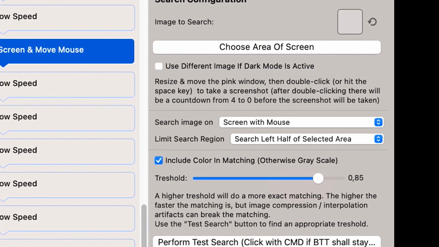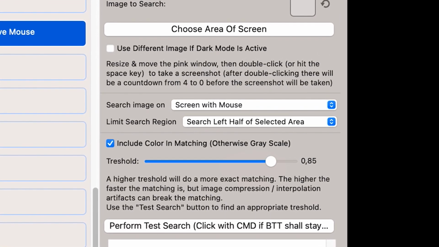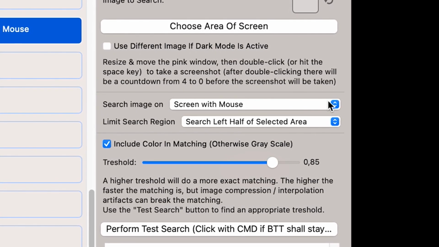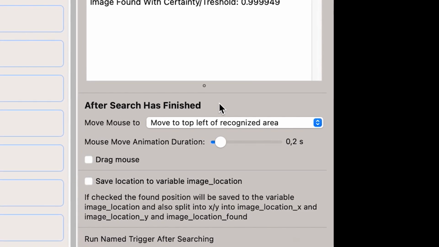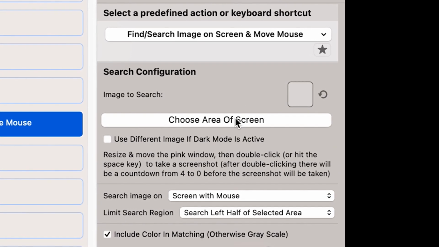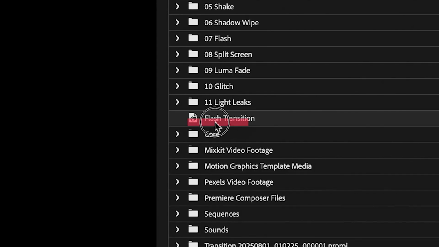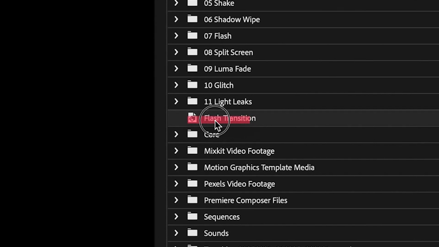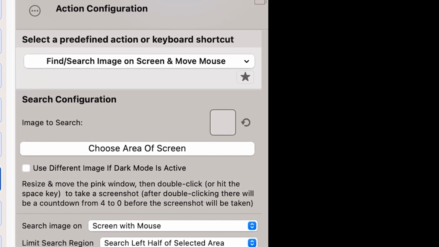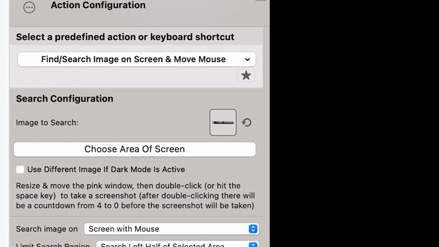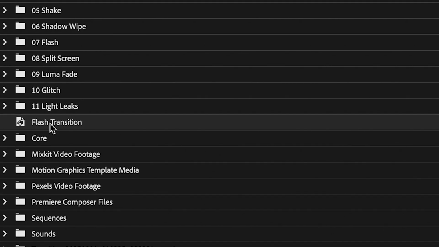In the right column, change Search Image on to Screen with Mouse, change Limit Search Region to Search Left Half of Selected Area, and for Move Mouse To, choose Move to Top Left of Recognized Area. Then click on Choose Area of Screen, resize and position this red transparent rectangle over our adjustment layer in the Projects panel. Hit the spacebar and wait for 3 seconds to take a screenshot of the area until a little image of it appears up here in BetterTouchTool. And when you click on Perform Test Search, your mouse cursor should hover over the adjustment layer by itself.